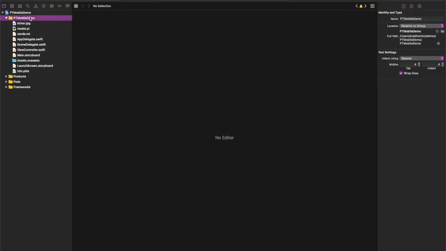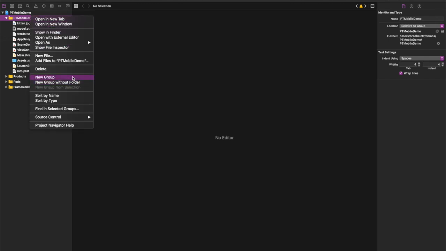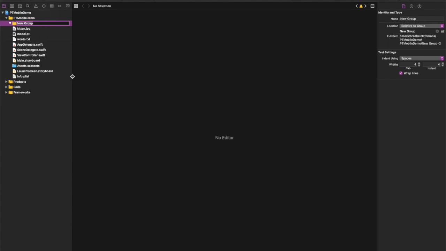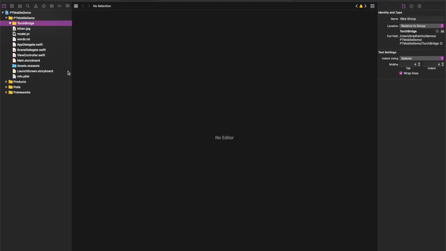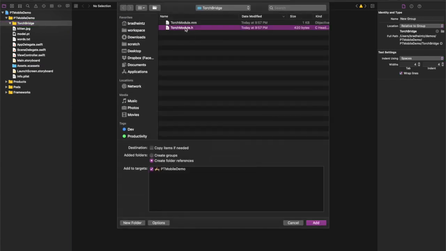Now, how do we call PyTorch from our code? Because PyTorch is implemented under the hood in C++ with libtorch, we need a wrapper for that C++ library. So we're going to go ahead and create a new group in the project. We're going to flip back to the command line, and I'm going to add these 2 files, torchmodule.h and torchmodule.mm. Again, these should be available wherever you got this video. And then Xcode is going to offer to make a bridging header for me. And I'm going to let it do that.